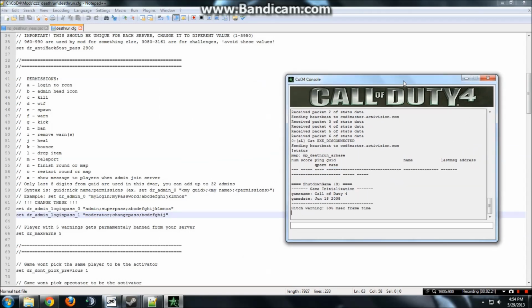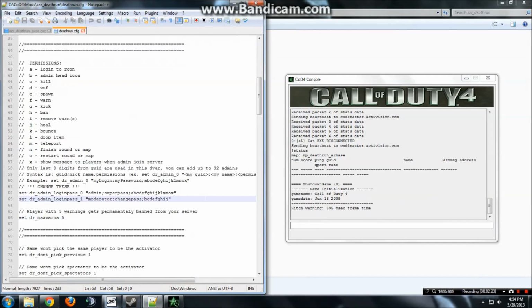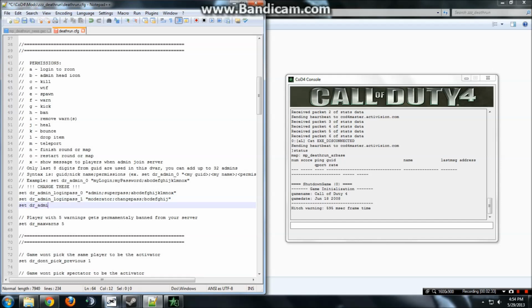So you're going to want to go to here. Let me make this smaller over here. So see the permissions right here, A, B, C, D, all through X. You can go all the way right here, and this shows you what each one does. And so you want to go set DR admin, zero, or actually I'll just do two because the other ones are already being used. And see right here, my login.